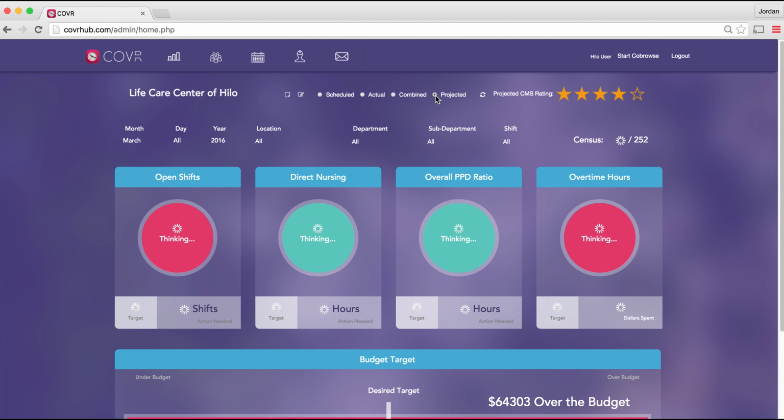The projected number is what did you have scheduled overall that you wanted to see happen. It's not what actually happened. It's not what you had planned, but what was the actual schedule that you wanted to have per your plan.